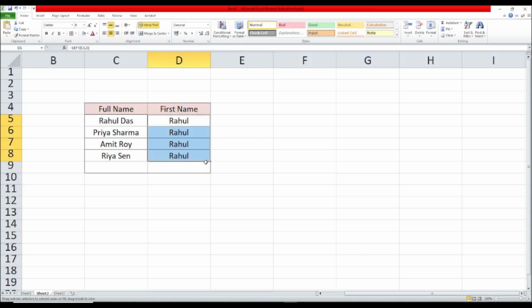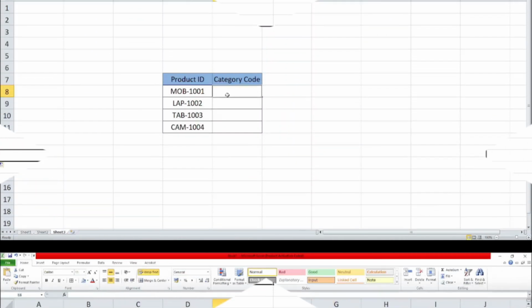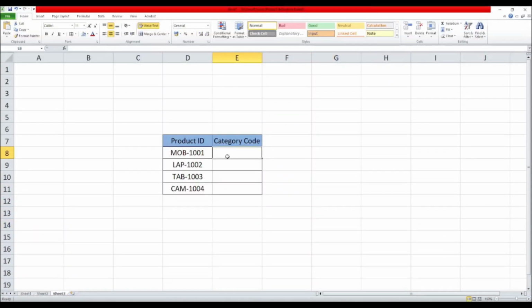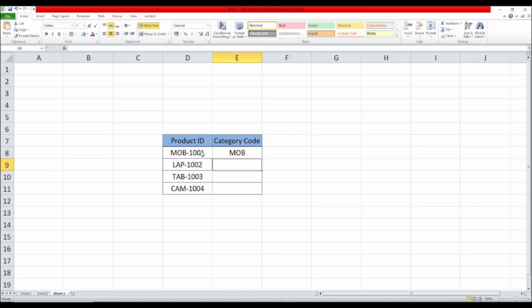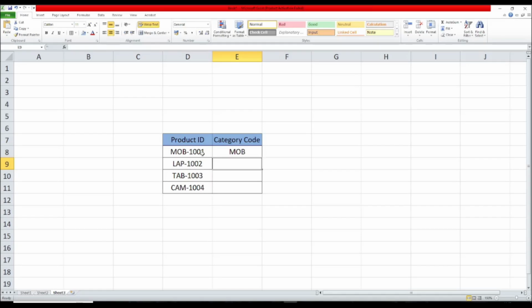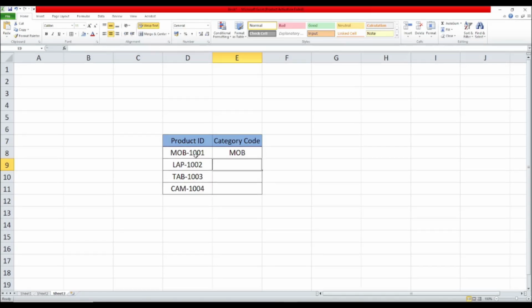Category code. For this example I have created a table. Equals LEFT, bracket, select product ID, comma, 3, bracket close, then enter. We can use the LEFT formula to extract the first three letters of a product ID and create a separate category code.